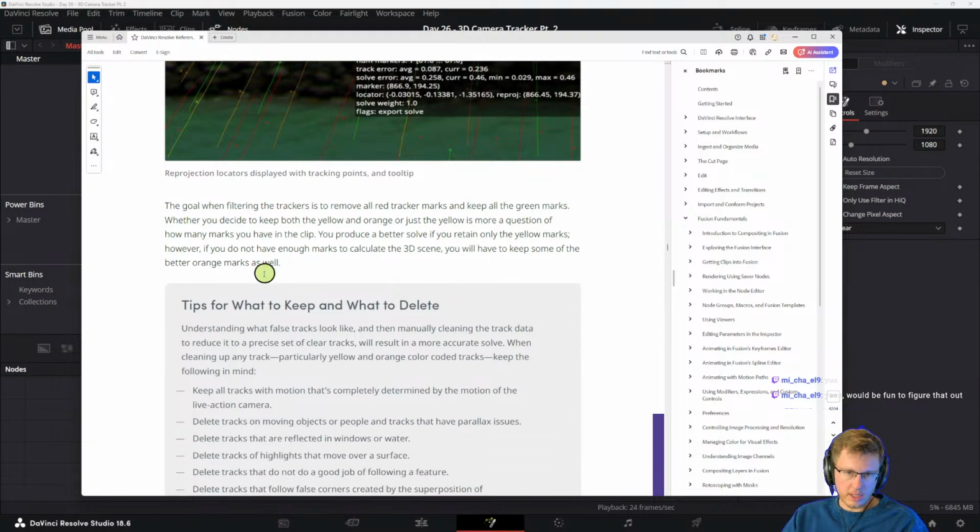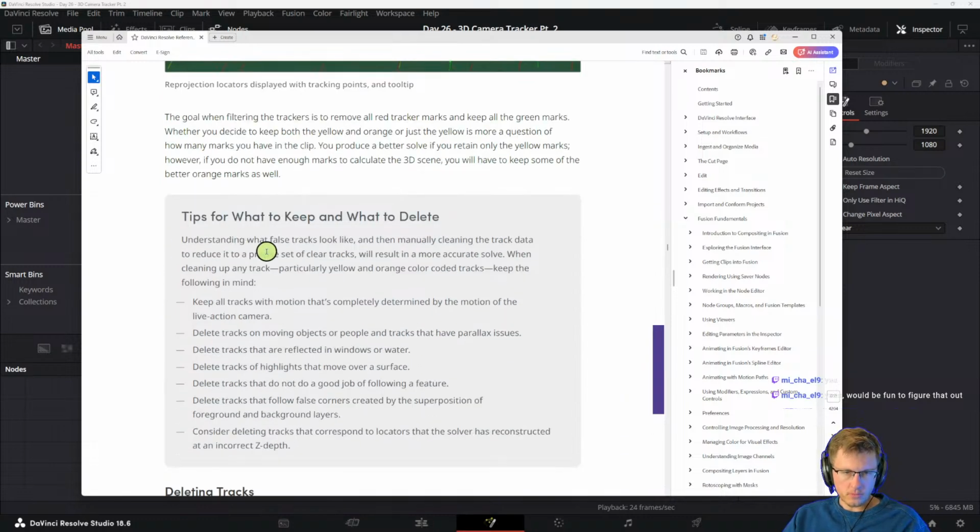Tips for what to keep and what to delete. Understanding what false tracks look like and then manually cleaning the track data to reduce it to a precise set of clear tracks will result in a more accurate solve. When cleaning up any track, particularly yellow and orange color-coded tracks, keep the following in mind.